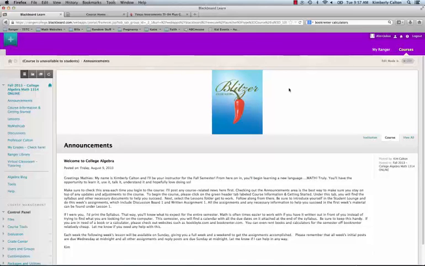Please make sure that whenever you log on to Blackboard that you always check the announcements page. Currently we're on the announcements page, but if you find yourself in some other location, if you go to the left side of your page, you'll see that it says announcements. You simply click there and you can view all the announcements.